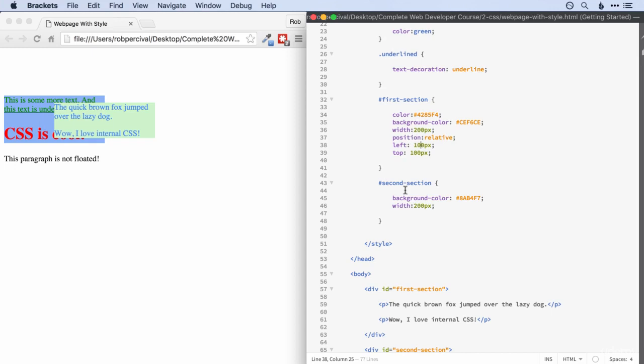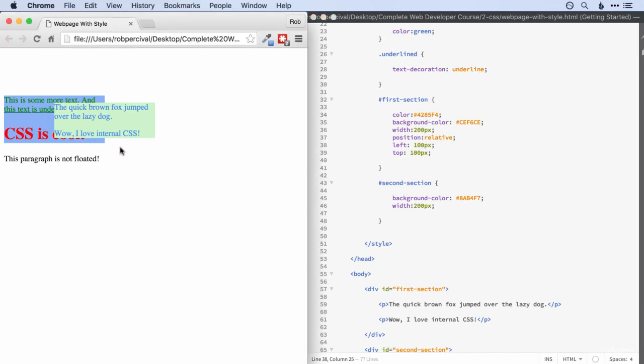So quick challenge for you. Can you move the blue box so it's 100 pixels to the right and 100 pixels up of where it is now? 100 pixels to the right, 100 pixels up. Go for it.